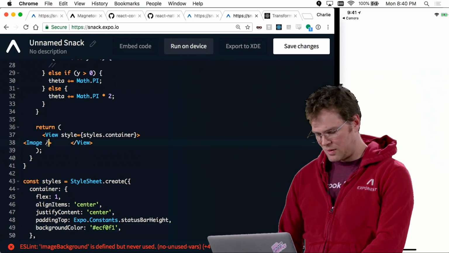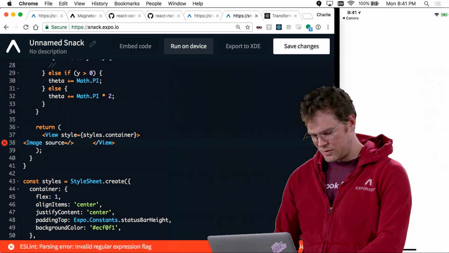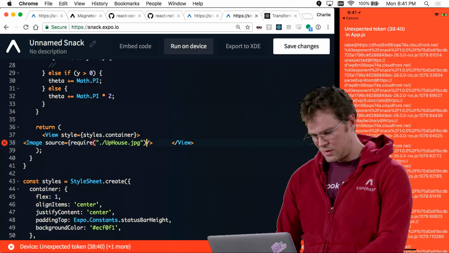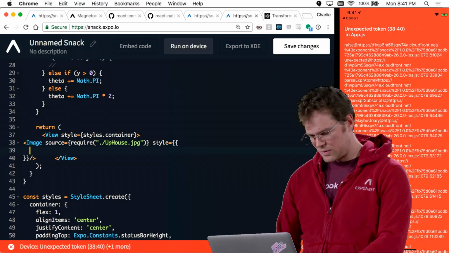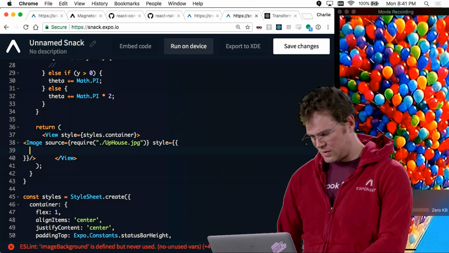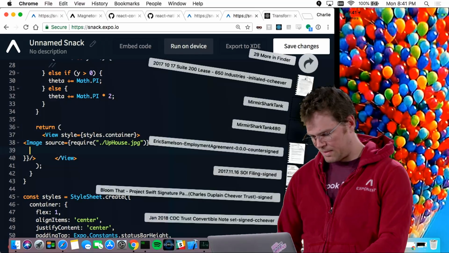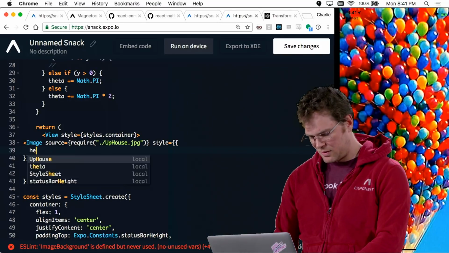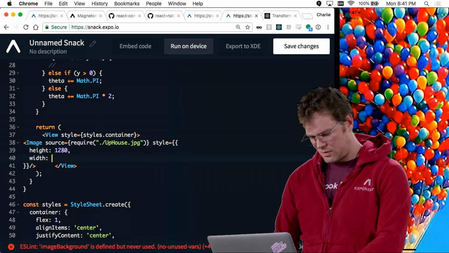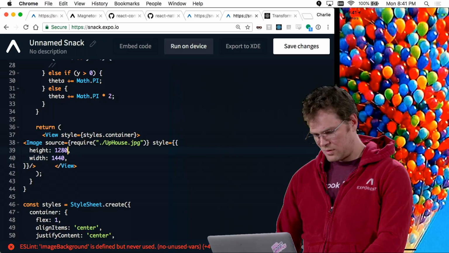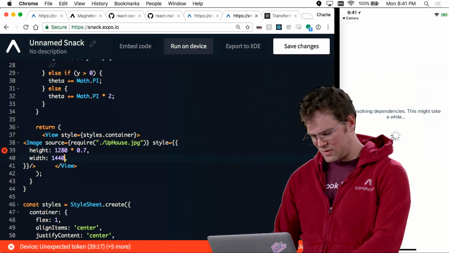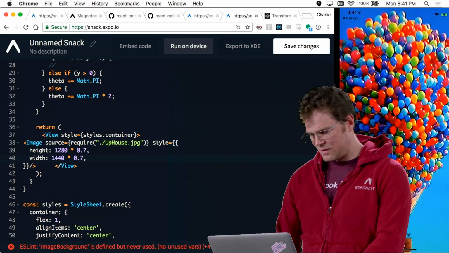Now I'm going to show them. I'm going to say source equals require uphouse.jpg. Style equals, how big is that thing? 1440 by 1280. And then let's multiply it by 0.7, just so that it's vaguely fitting on the screen. Cool. So now we have this house.